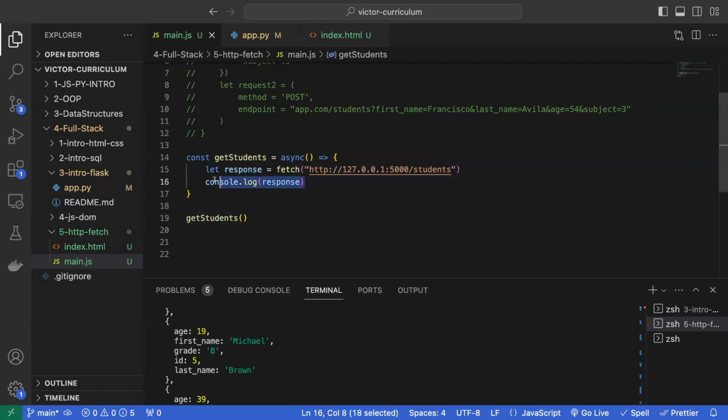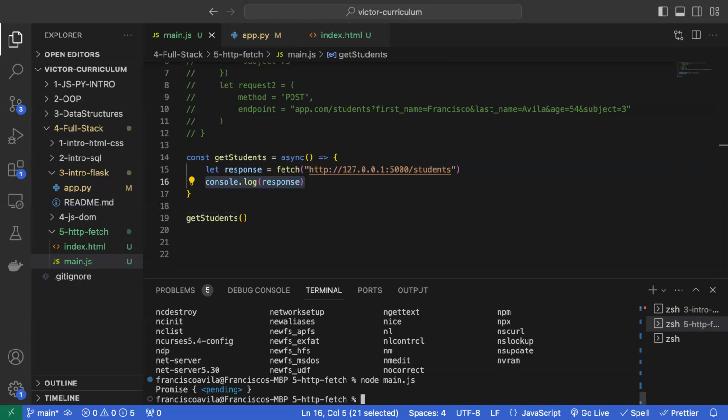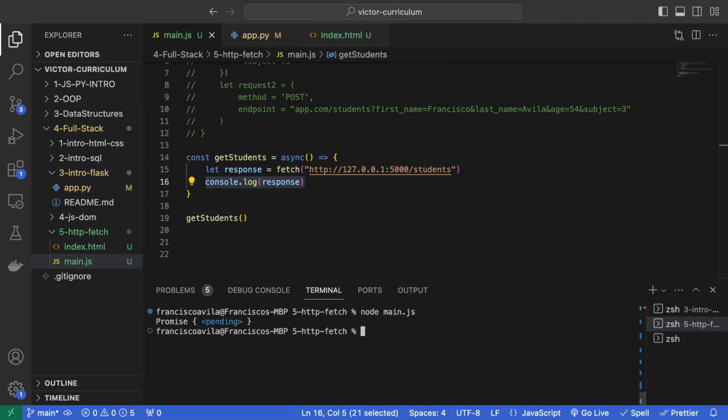What do we think we're going to see once I console.log response? Okay, let's check it out. Well, when I run it, I just get pending, right? I turned it into an asynchronous function, meaning that I should be able to wait until this is completed. But it's still telling me that the promise is being processed and that it's pending.